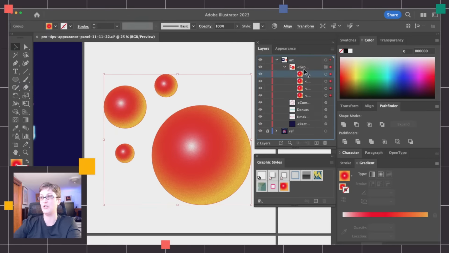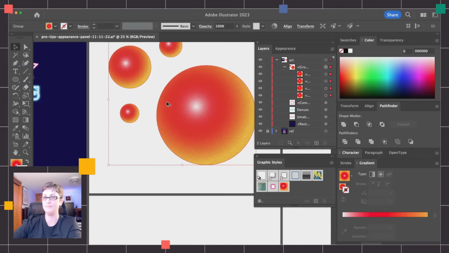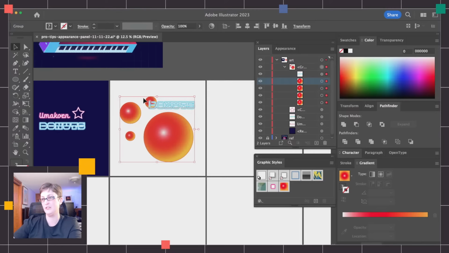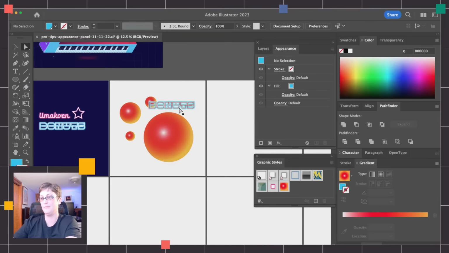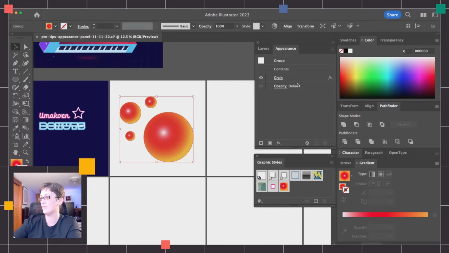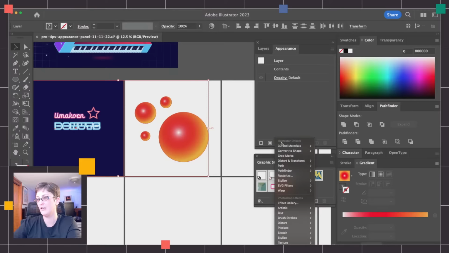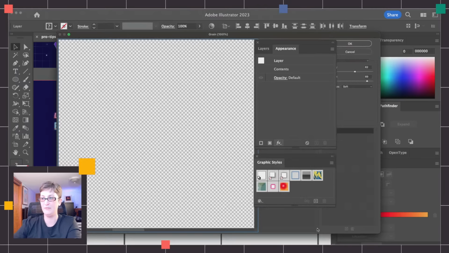If I add something into the group, let's say we add some text, we grab our text and we're going to put it inside of our group. Now that also has a texture on it. We could take that one step further. We can remove this appearance. Hang on, let me delete my text. I'm going to remove the appearance. This time I'm going to add it to the layer. So I'm going to select my whole layer and go to my appearance panel, effects, texture, grain, and we're just going to hit OK. It's going to keep the same settings.